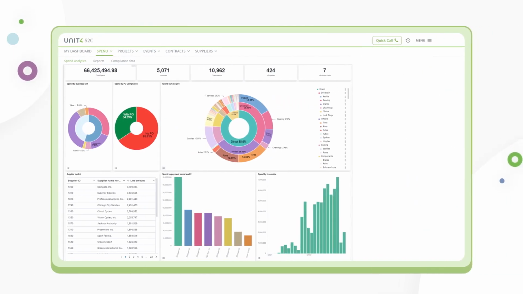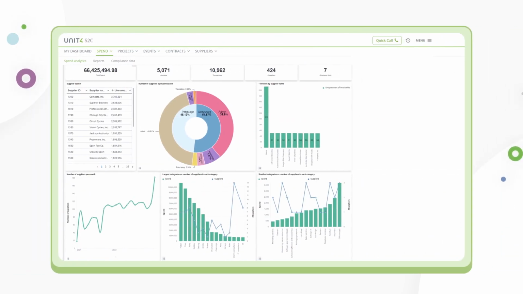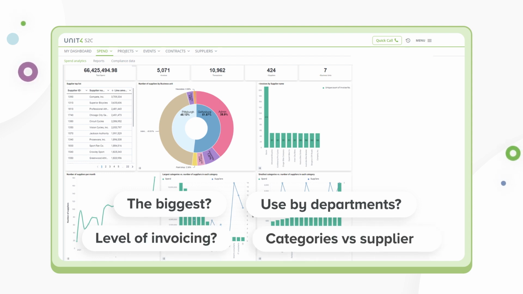It's designed to help you understand your supplier base so you can find potential efficiencies and opportunities to consolidate. You'll get some great insights into your suppliers, such as who you use the most, how many each department are using, the level of invoicing, and the largest and smallest categories versus the number of suppliers.